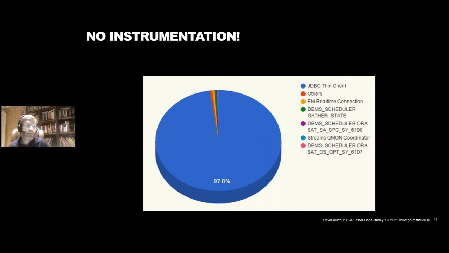Now, of course, if you haven't instrumented your application, what you get is this. You do your profile and then you realize that 97.8% was JDBC thin client. At this point, a profile of DB time by module is completely useless. It tells you nothing about the database, and the other entries here are actually Oracle's database stats processes and a couple of other things. So this is what you see in a non-instrumented application.